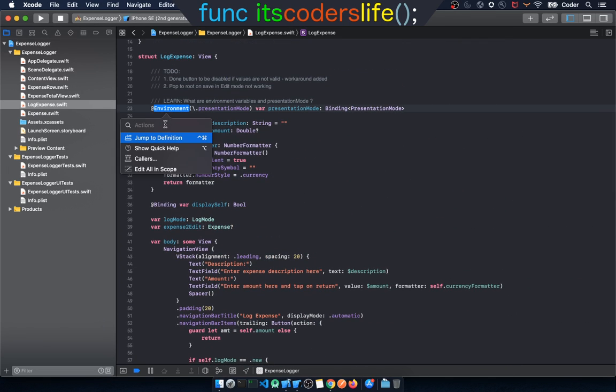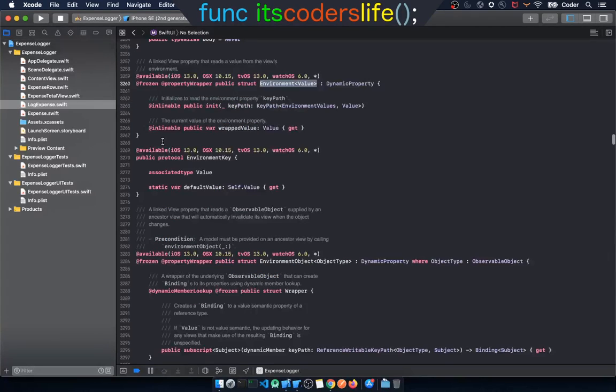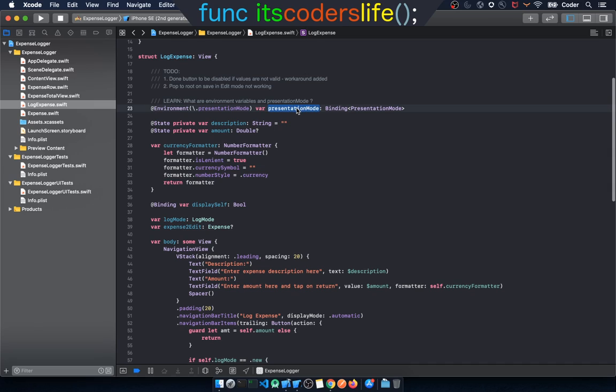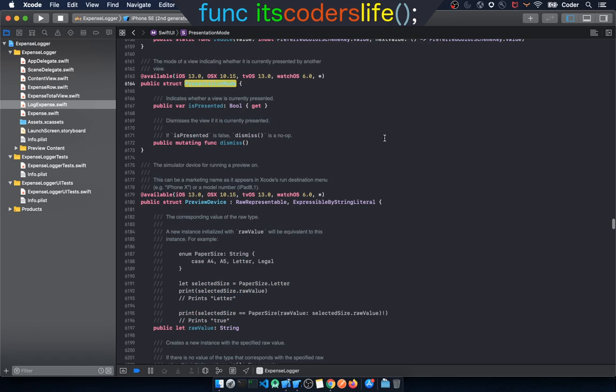So what are environment property wrapper, environment value dynamic, environment key, presentation mode, binding with presentation mode. So this is supposed to be is presented, then dismiss indicates that view is currently presented, dismisses the view if it is currently presented. If presented equals false, dismiss is a no operation. Okay, this is good. This is as simple as it is.